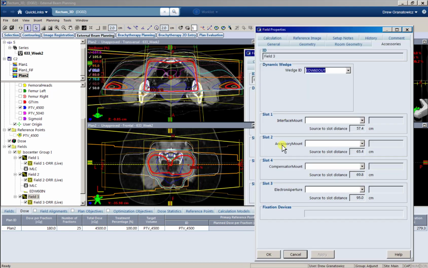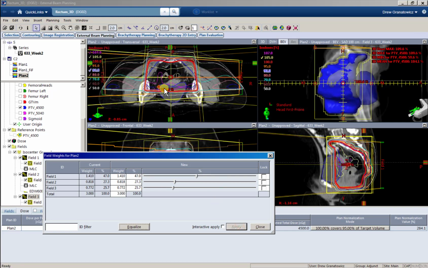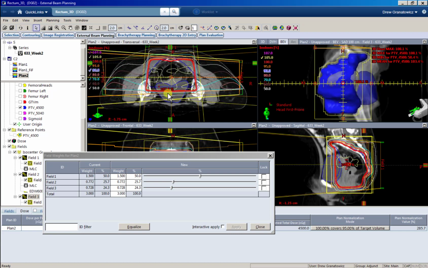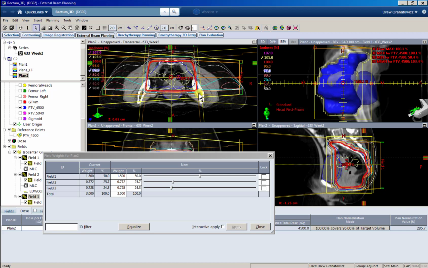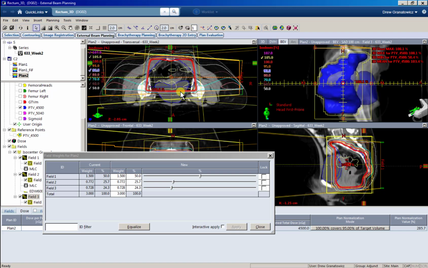But at least if we stick with 60, we can just keep adding more weight to our PA beam. So maybe something like this. So hotspots 108, that's pretty good. We don't have any weird hot spots laterally. Our 50 line is still pretty tight on our block edge here anteriorly, so pretty good. This is probably what I would go with.